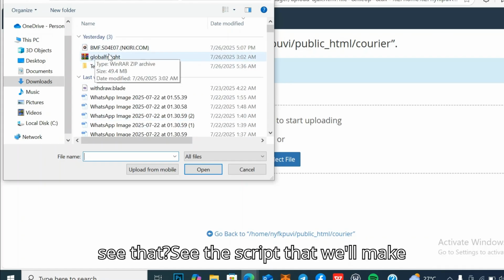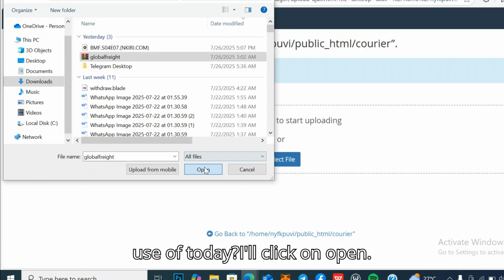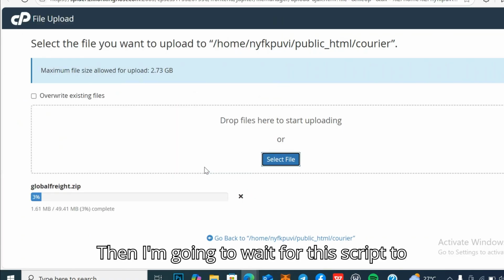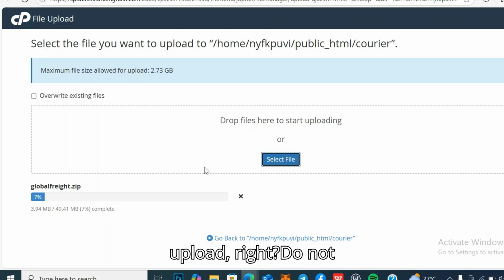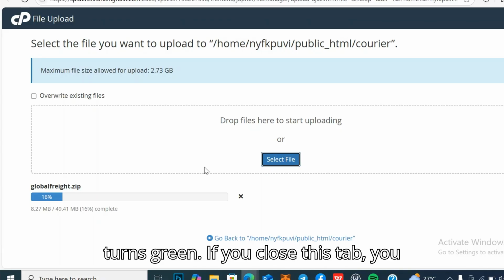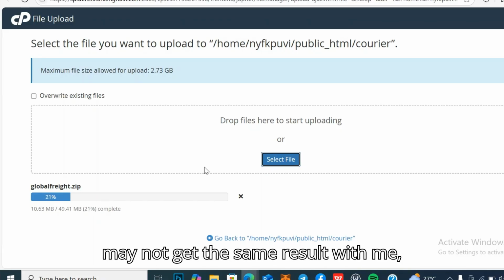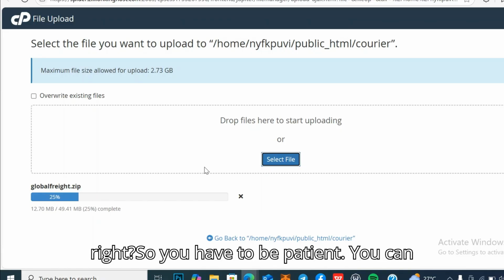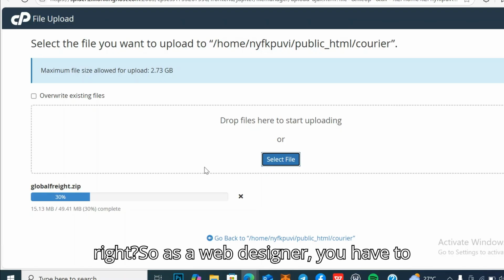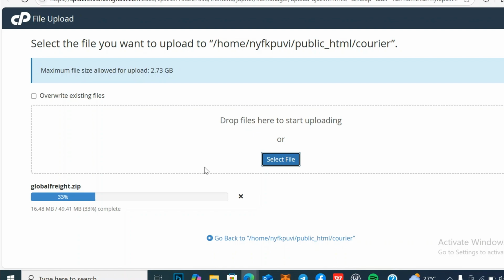Can you see that? See the script that we'll make use of today. I'll click on open. Then I'm going to wait for this script to upload, right? Do not close this tab until this blue bar here turns green. If you close this tab, you may not get the same result with me, right? So we have to be patient. You can buy drinks and be drinking and wait, right? So as a web designer, you have to be patient.